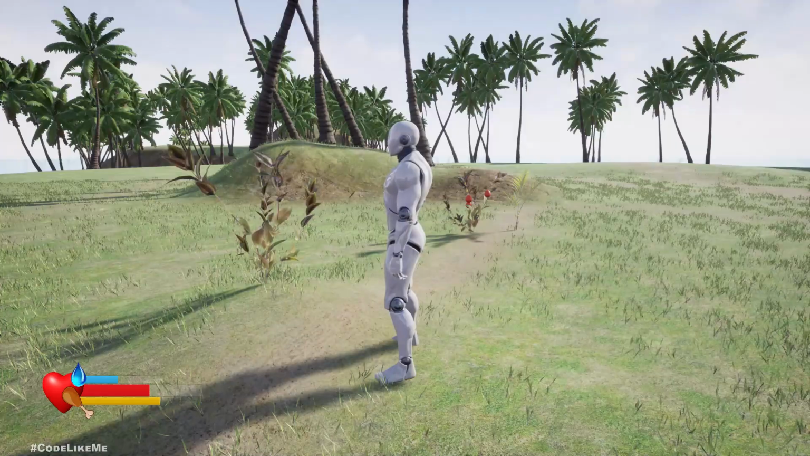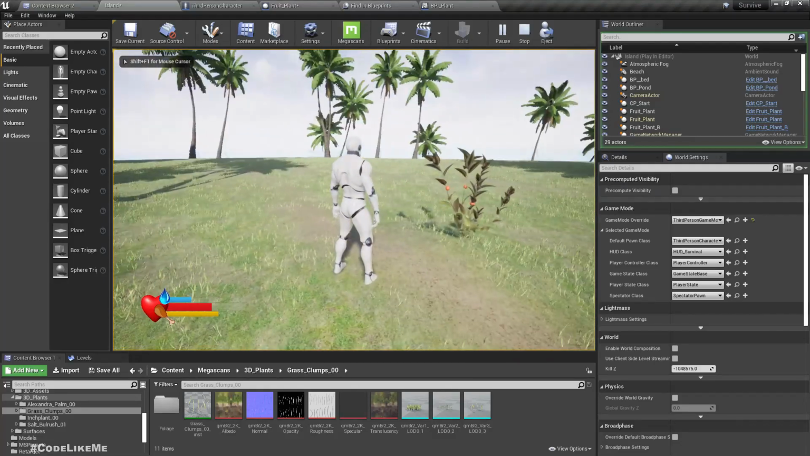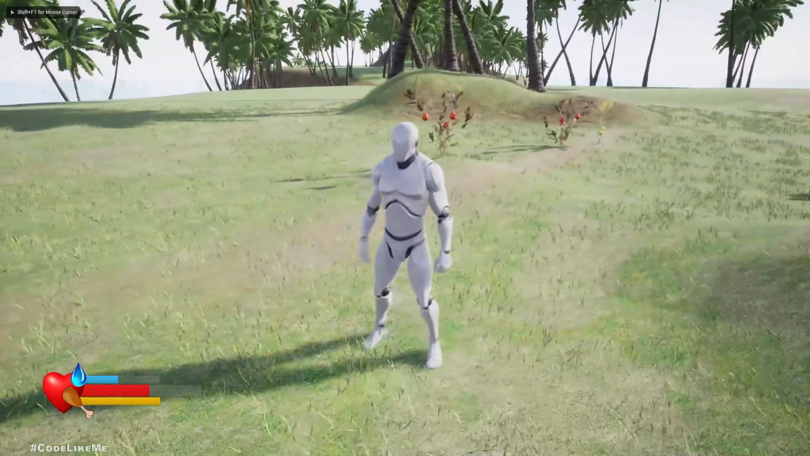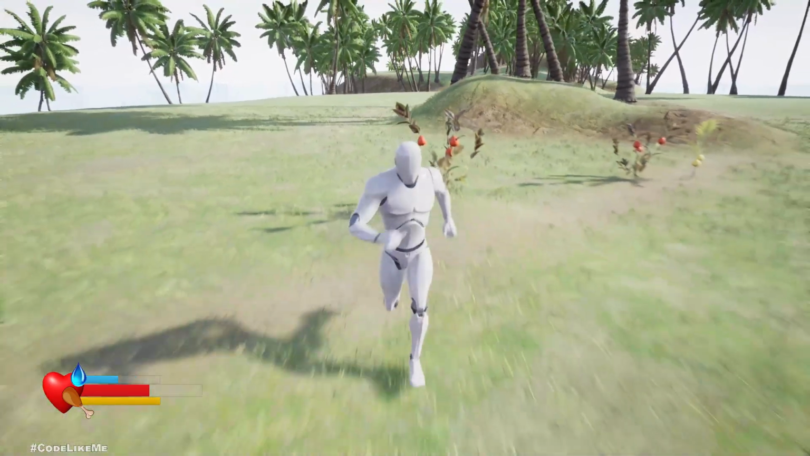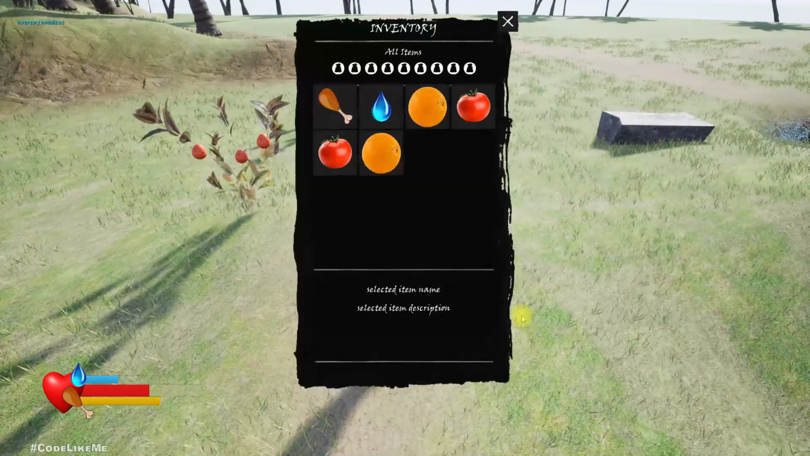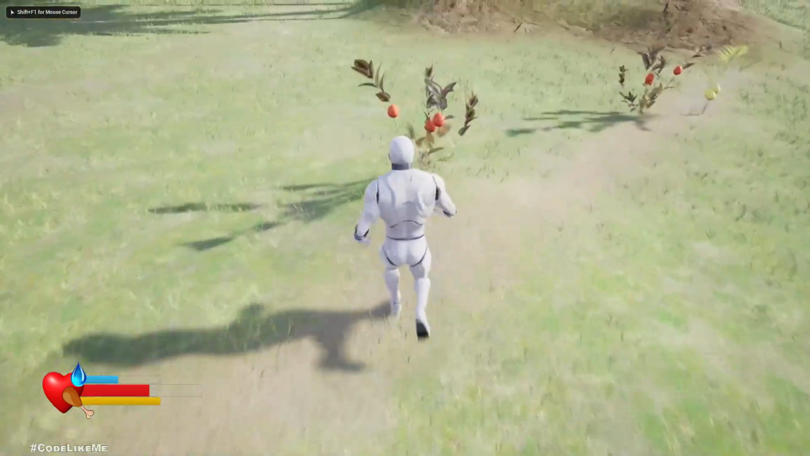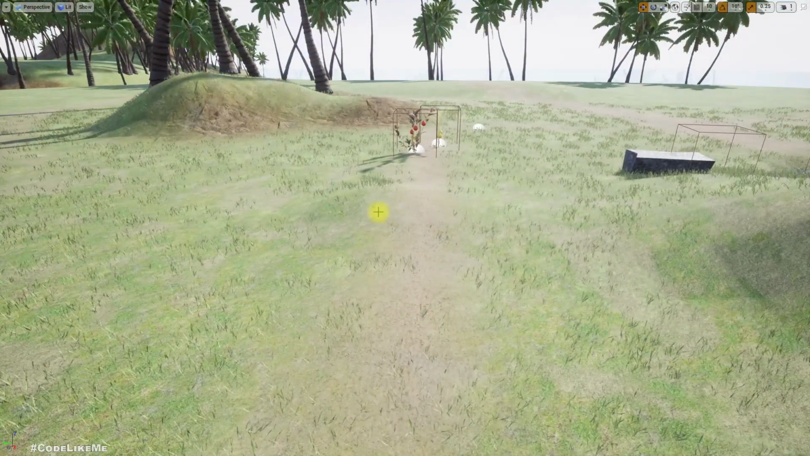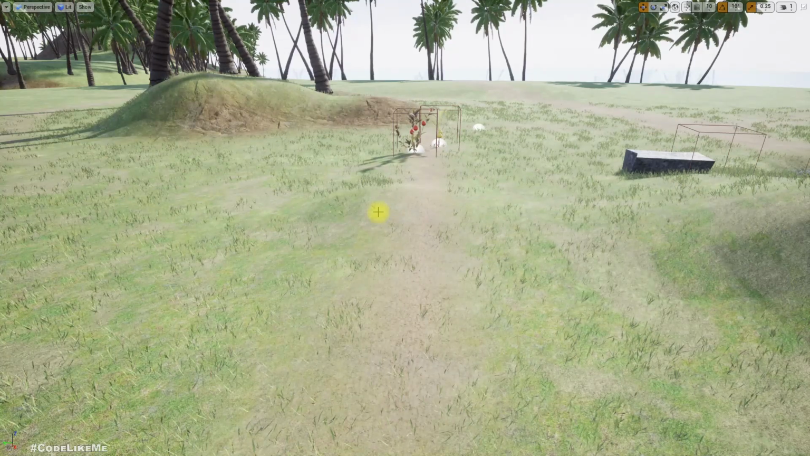Let's wait for a while and see if the fruit grows. Yeah, it is growing, see. Now once it is fully grown, we should be able to pick up. Inventory full. Okay, let's drop few items, and okay, now I can collect it. Alright, that's cool. So what's next?